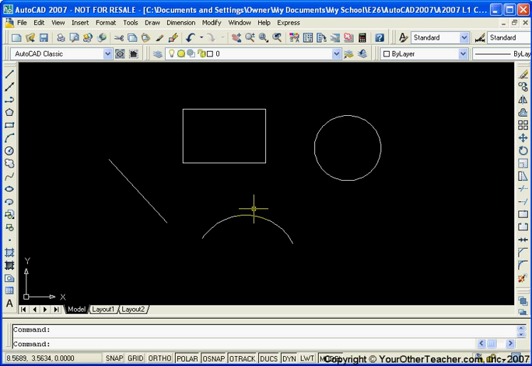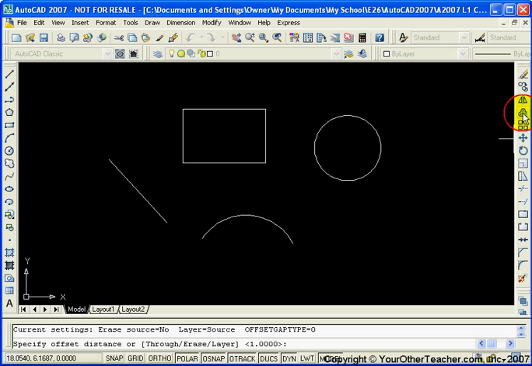Let's talk about the offset command. Here I have a couple of different objects that we'll practice on. The offset command is this icon right over here. Let's just give it a try.